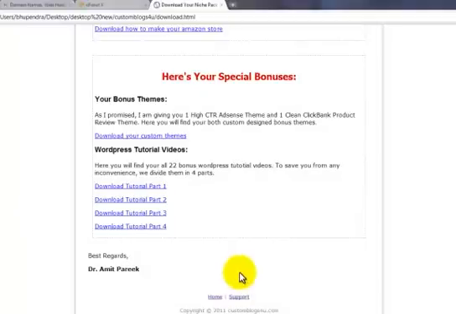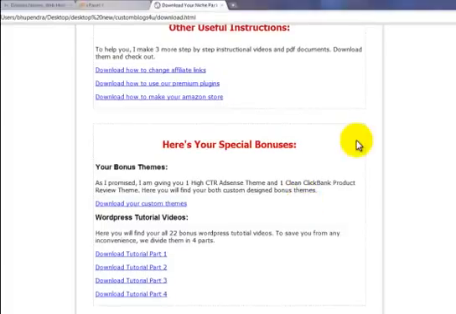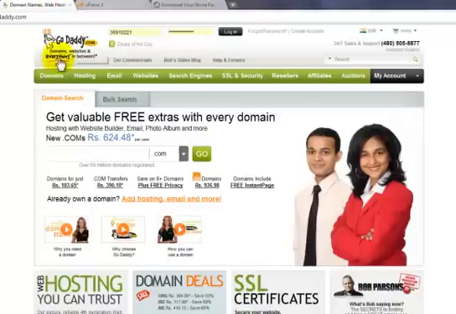Okay, to install your website, firstly you need a domain name. I recommend you buy a keyword-rich domain name for better ranking in search engines, and it can better explain your website and your business. You can buy it from godaddy.com. You can see here GoDaddy's website, or from namecheap.com.